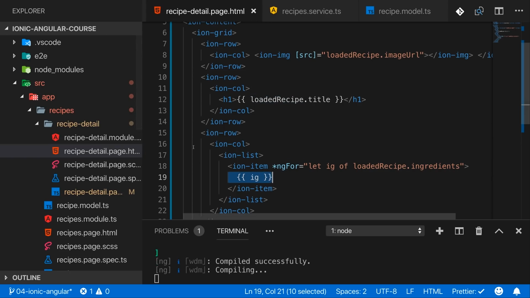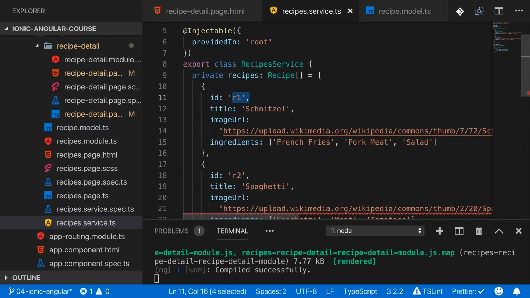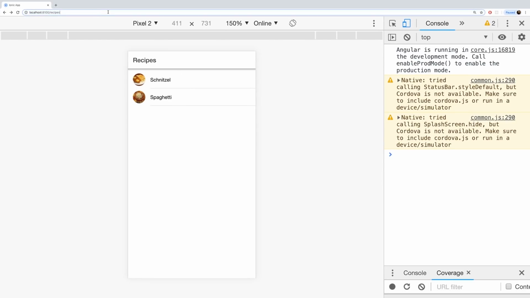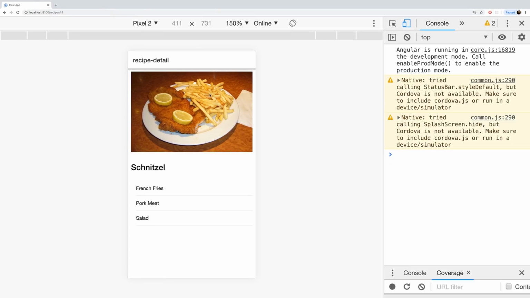Now, let's have a look if it works. Remember, the IDs of our recipes are R1 and R2, and therefore, if I manually edit the route here in the app and load /recipes/R1, we should load recipe 1. And here it is. Doesn't look too bad. We can do something about the styling, but it doesn't look too shabby.